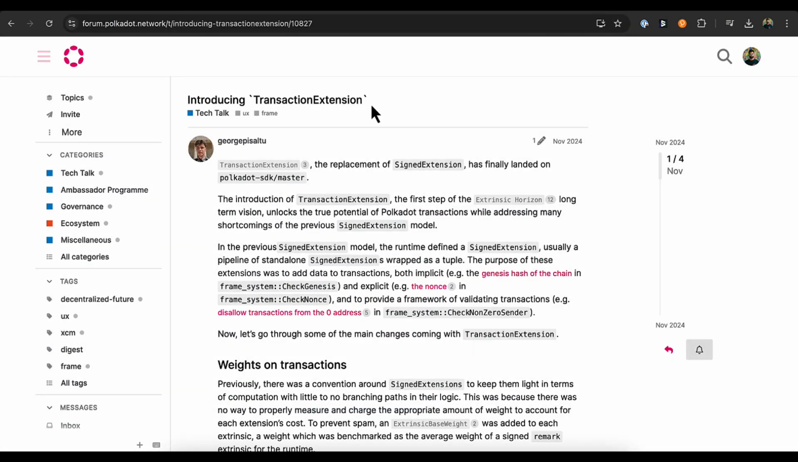Now, Polkadot SDK allows you to extend the transactions with some optional input that can help enforce custom rules or protections, such as ensuring the transaction's validity or calculating priority, and also elevating the user experience. These are aptly named transaction extensions and were previously referred to as signed extensions.